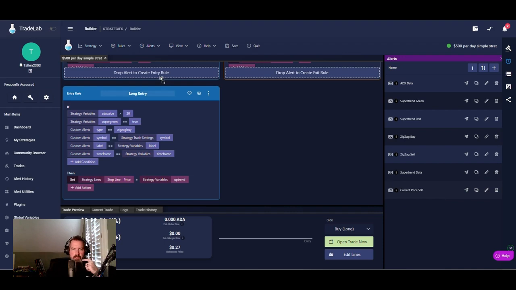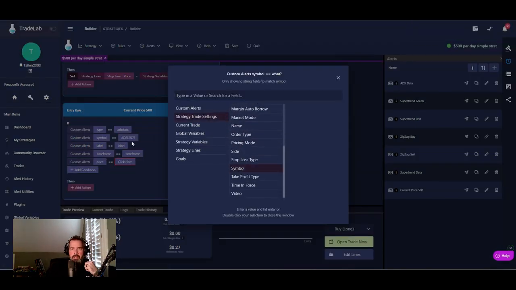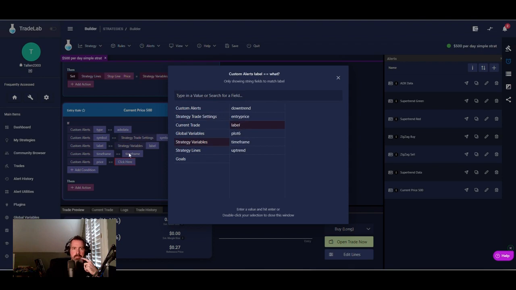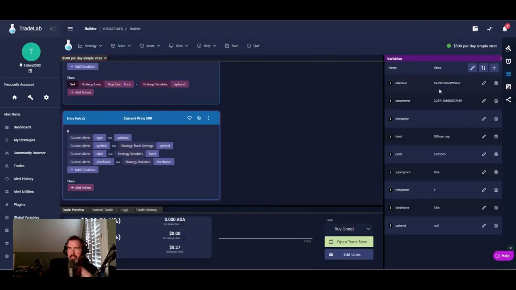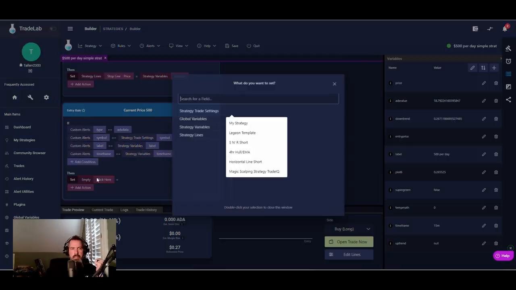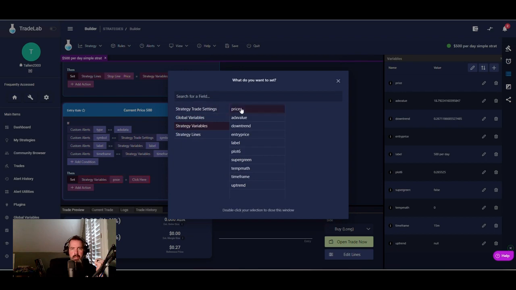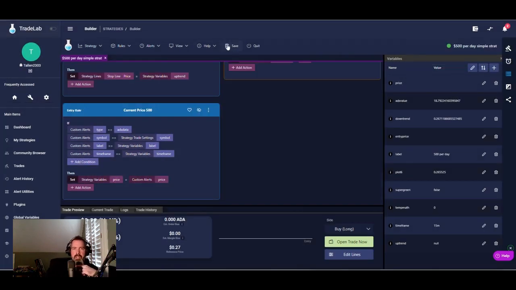Now we're going to pull this into our entry rules. Say you change this strategy trade setting symbol, strategy variable label, strategy variable time frame. Remove that. Did we do a variable for current price? Number, just call it price, okay? Then set the strategy variable price from the custom alert. Save it, copy to the other side, save that too. We're going to move this up.